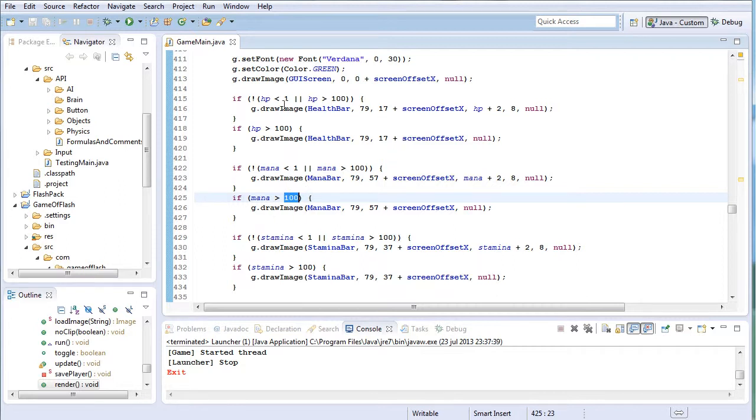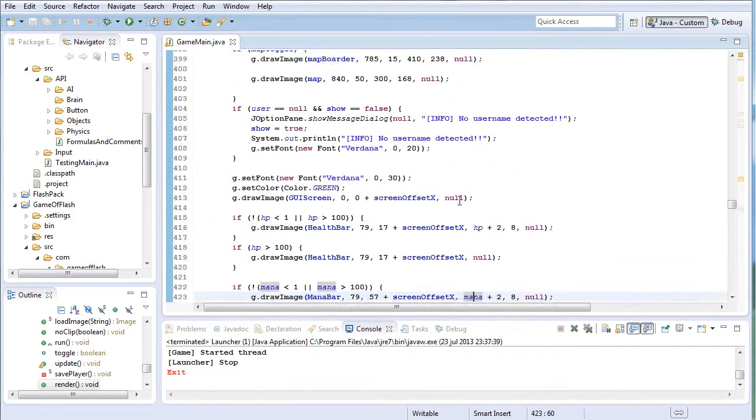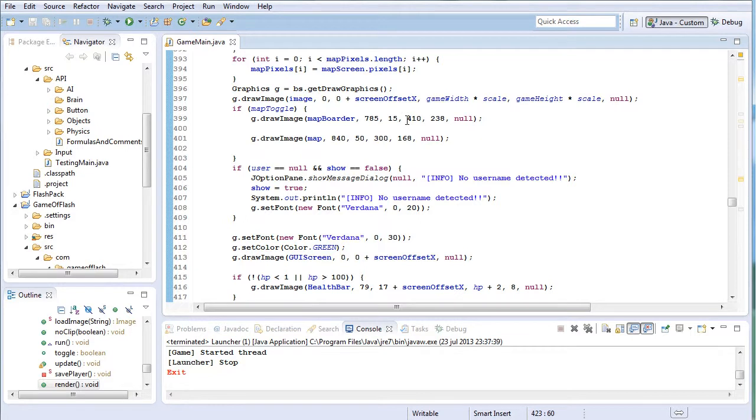That's when the mana is more than 100. I'm horrible at explaining this. And if the mana is not less than 1 or more than 100, so if it's anything between that, it renders it with the mana. And mana is a variable, so it's stretching the x value of the stopping point. I'm doing the same thing when I'm rendering my map border, because then I could play around with it right here. So I'm stretching the image for the size.